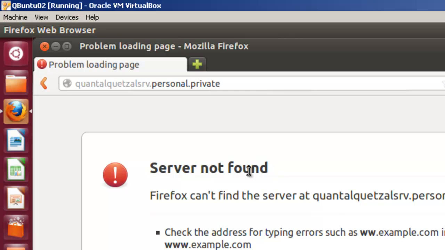When we go to that, we find that the server is not found. The reason for that is there's no domain name server here on this private network or personal network. The way to fix that, so that this desktop can find this server by its fully qualified domain name, is to edit the host file on the desktop.